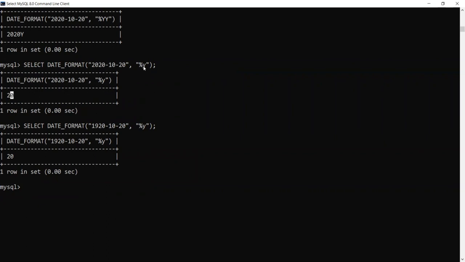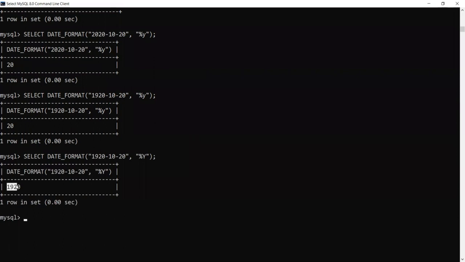If I give capital Y, then it will give me the 4-digit format for our output. Okay. Same if I try with capital Y, I'll get 1920 as a whole. So that depends on what format you are looking for. Okay. So we have various different formats. As I've already discussed, capital Y will return year as a numeric with a 4-digit value, and small y will return year as a numeric with a 2-digit value. Similarly, let's say if you want to find out the month column, okay, so instead of this, what I'll do is I'll just give capital M.